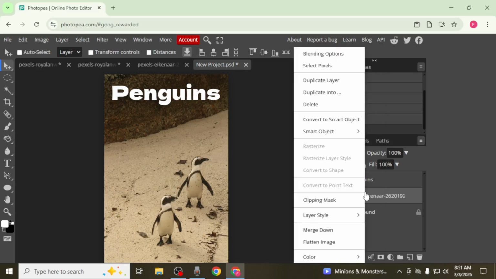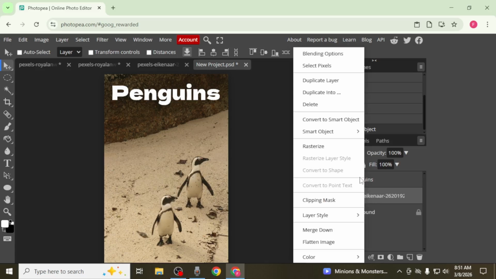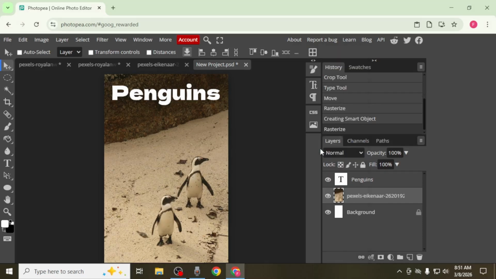In some cases, you may notice that the rasterize option is grayed out and cannot be clicked. When this happens, it usually means the layer needs to be converted into a smart object first. To fix this, right-click on the same layer again and select Convert to Smart Object from the menu. Once the layer has been converted, open the menu again and you should now see that the Rasterize option is available. You can then click Rasterize to convert the layer into pixels.